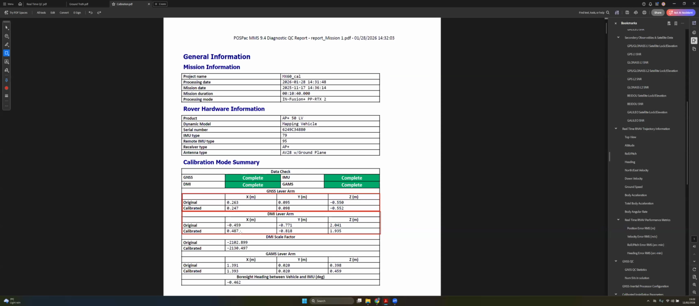Collecting 15 to 20 minutes of data, uploading it to POSPac Assure, and running those 3 simple steps can give you assurance that your installation parameters are correct. And that underpins the whole workflow of your job and allows you to create those fantastic images that we've seen in those previous slides.